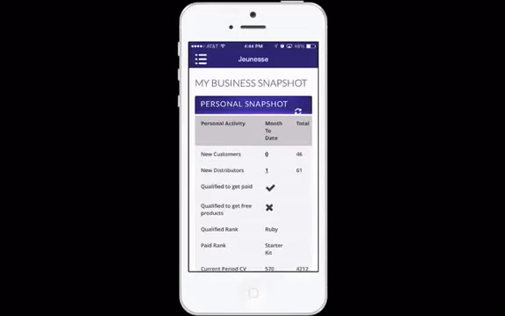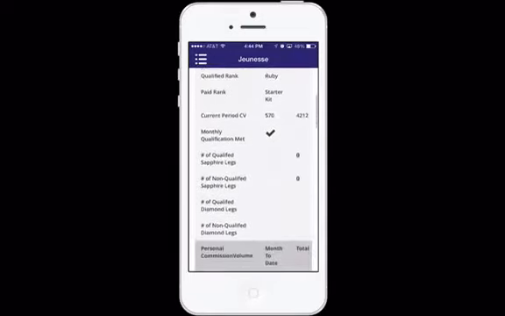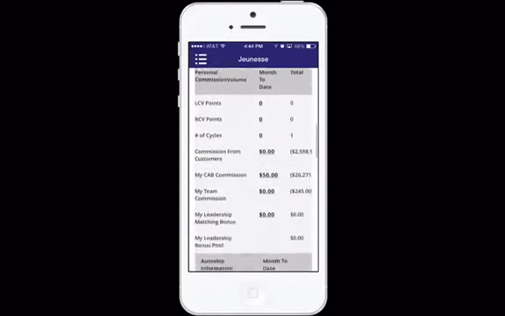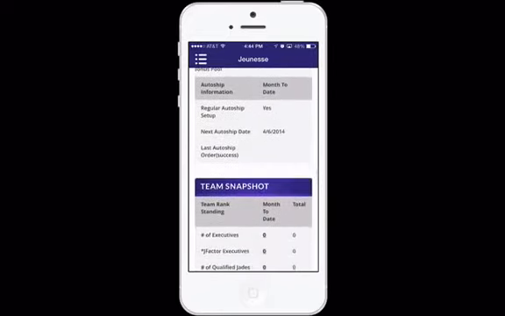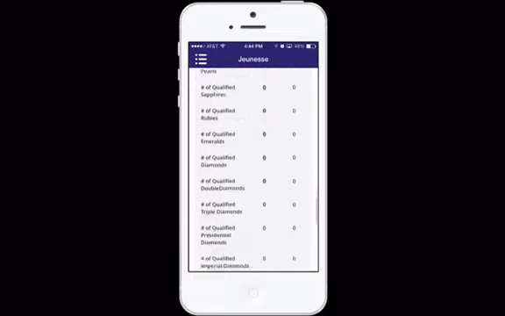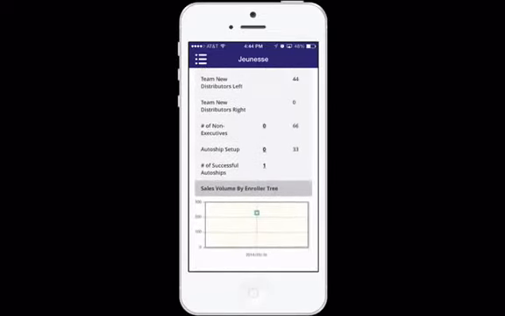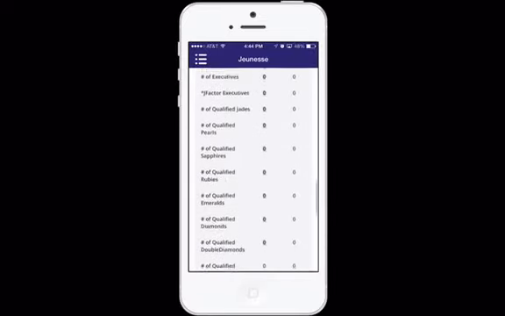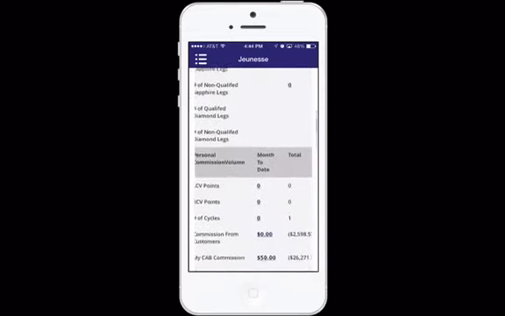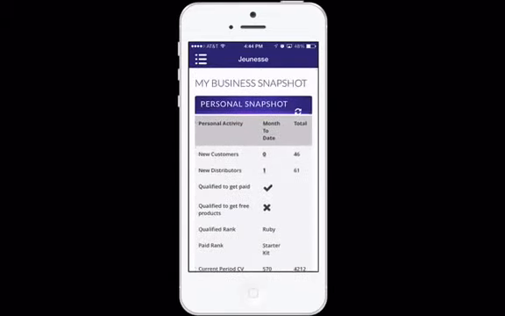All you have to do is scroll through here and it gives you a plethora of information about your business: where your business stands, your team snapshot, how many distributors you have on your left and right, are your autoships working, your sales volume by your enroller tree, all kinds of information. And this is the same screen that you see when you log into your J Office. So again, it's the Jmobile working synergistically with the J Office.